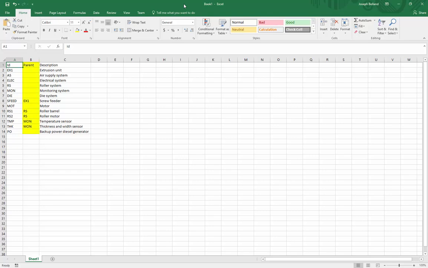The next piece of information you will want is the parent field. The parent column contains the unique ID of the parent location in the locations hierarchy. So, for example, here the screw feeder, SFeed, is a child of the extrusion unit, and that relationship in the hierarchy is indicated because the screw feeder contains the extrusion unit's unique ID in the parent column. If an item does not have a parent ID or it has an invalid parent ID, then it will appear at the highest level in the locations hierarchy.